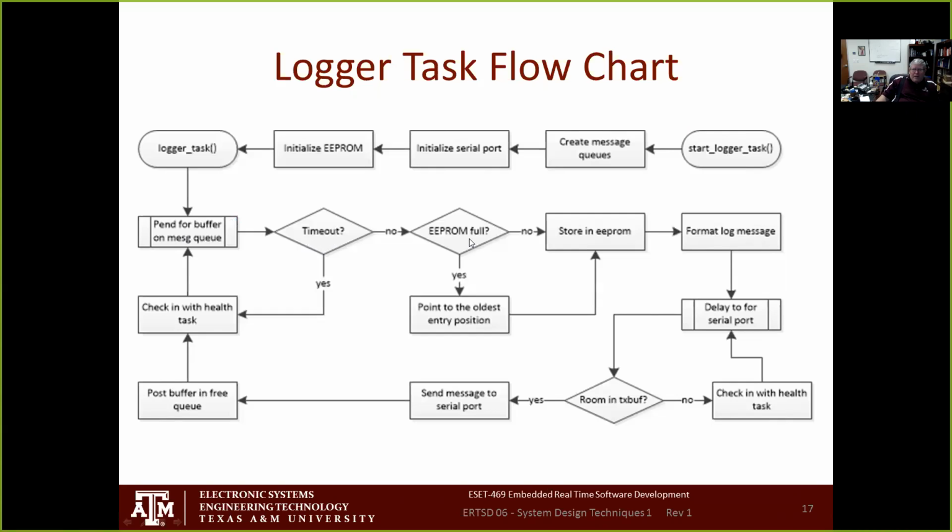So let's see, what's wrong? Is our EEPROM full? Well, if it is, I think I'm going to want to write over my last entry in my double EEPROM, my oldest entry, because I don't want to lose my most recent information. So I'm going to overwrite the double EEPROM. If the EEPROM is not full, then I'm going to store the information I just got into the double EEPROM. Then I'm going to format it into a string that's suitable for the serial port.